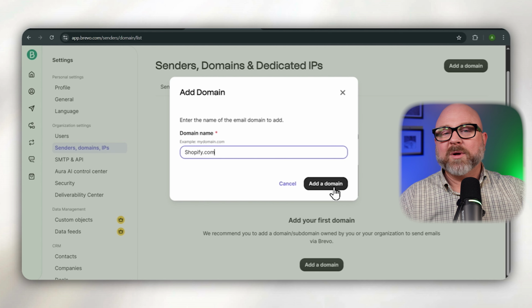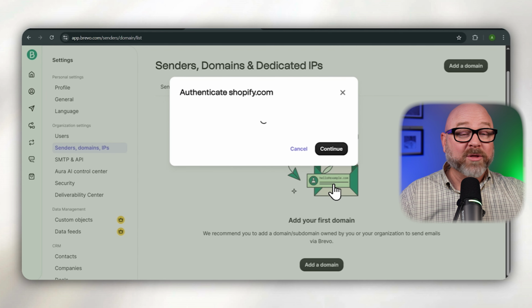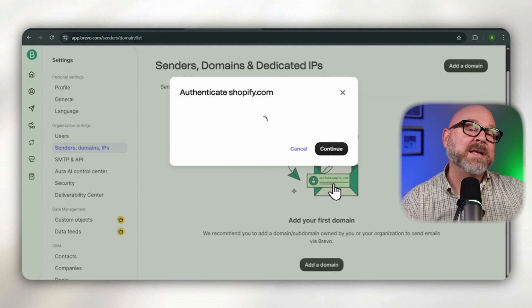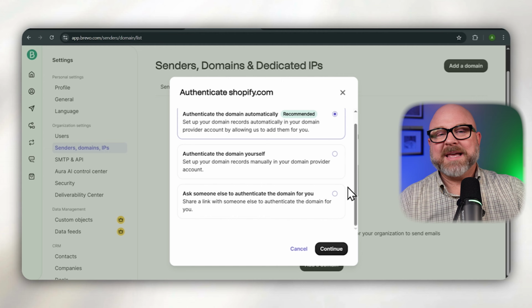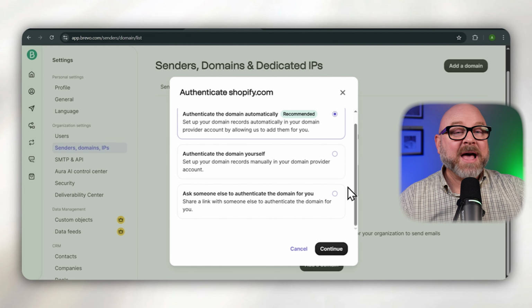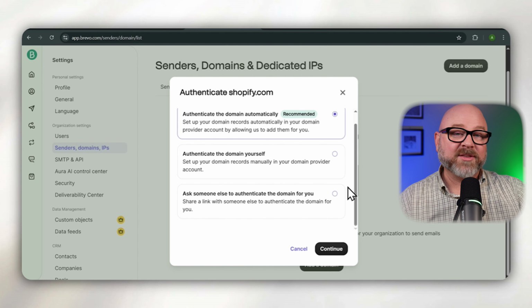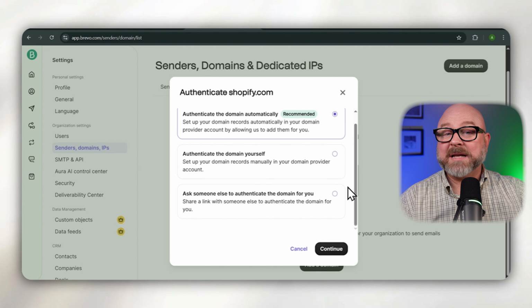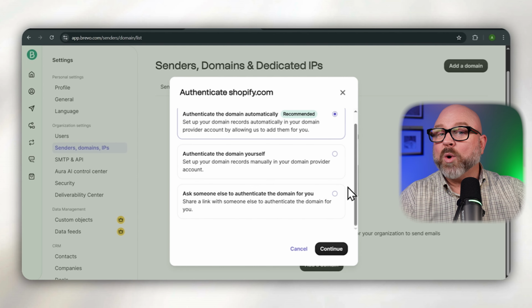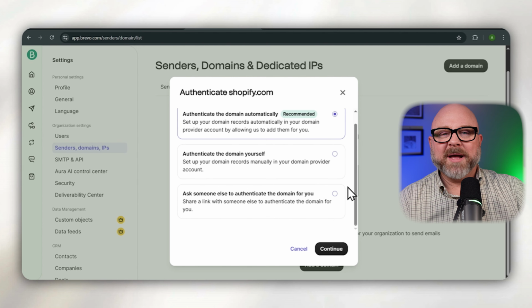Once you proceed, Brevo will open another pop-up window showing you three authentication methods. These include authenticate the domain automatically, authenticate the domain yourself, and ask someone else to authenticate the domain for you. At this point, just choose the method that matches your technical comfort level. Each one works, but some require more manual steps than others.